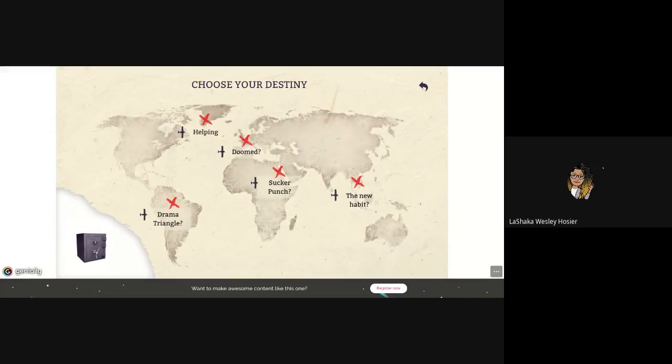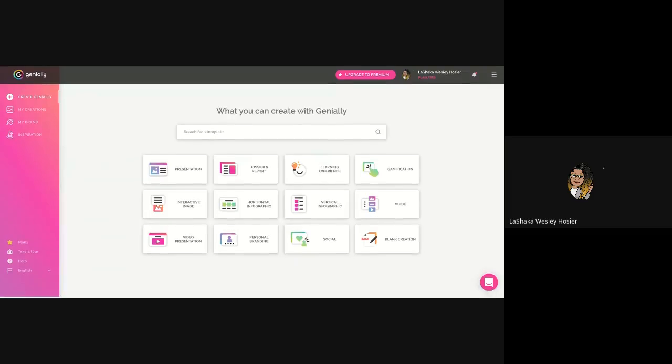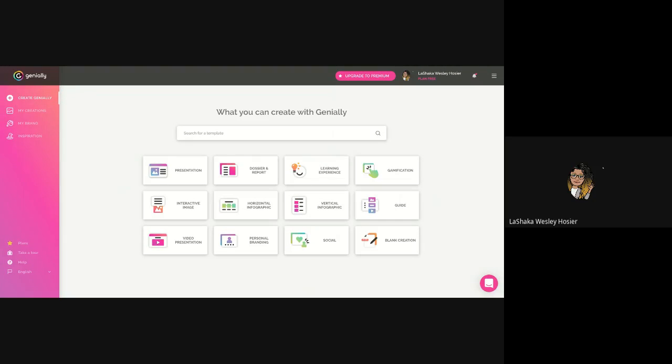So this is just an intro or kind of a preview of what you can do with Genially. So let's go back and create one so we can see how to do this from start. Okay, so I'm going to click Create Genially. And now it brings up a bunch of templates for me to choose from. So Gina and I did the gamification for the breakout, but you can do anything that you want.